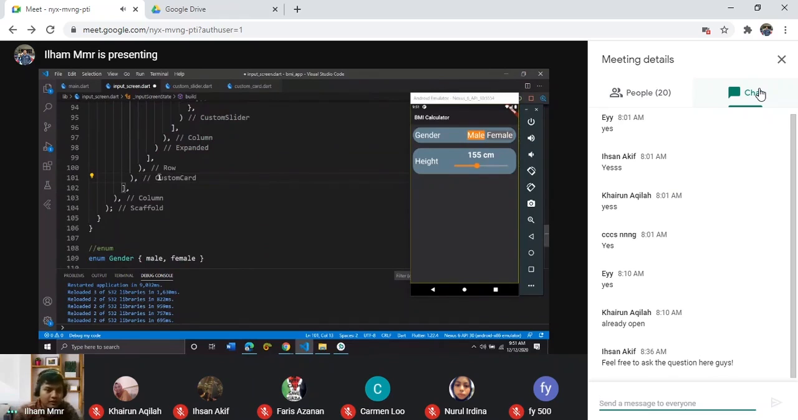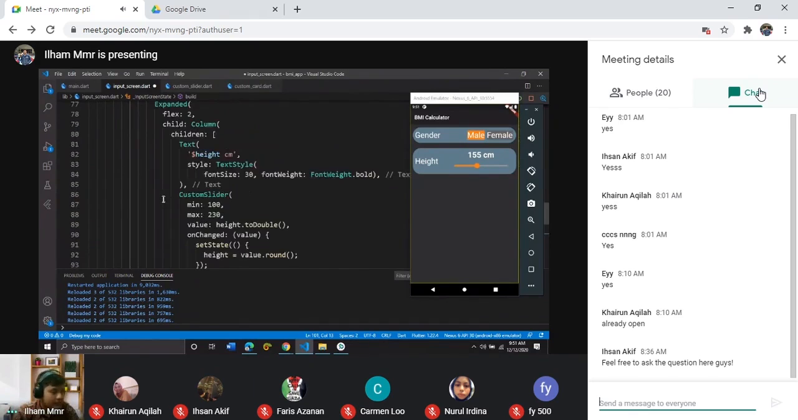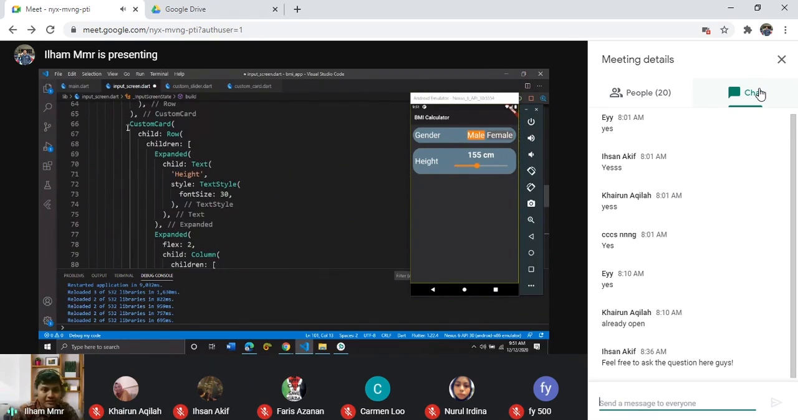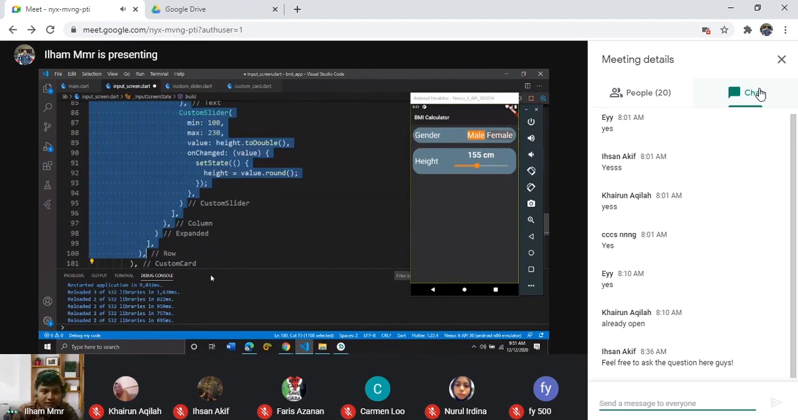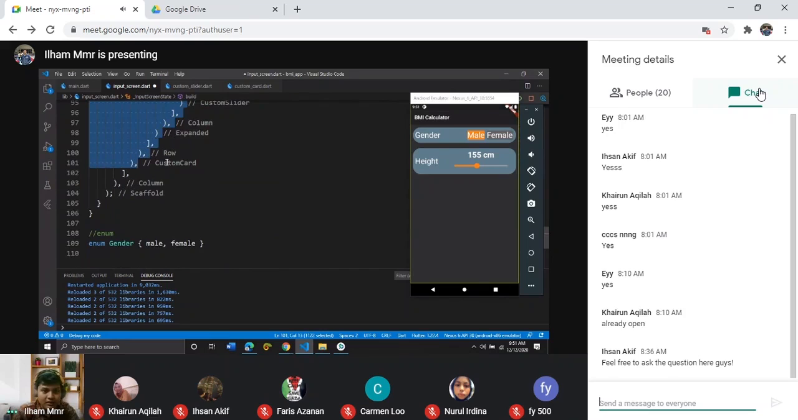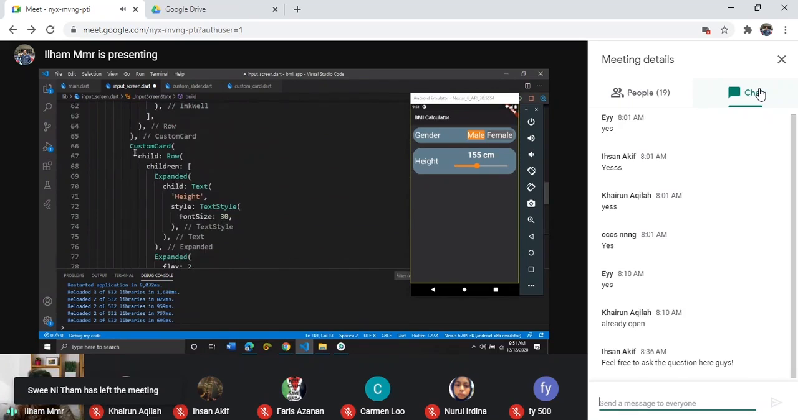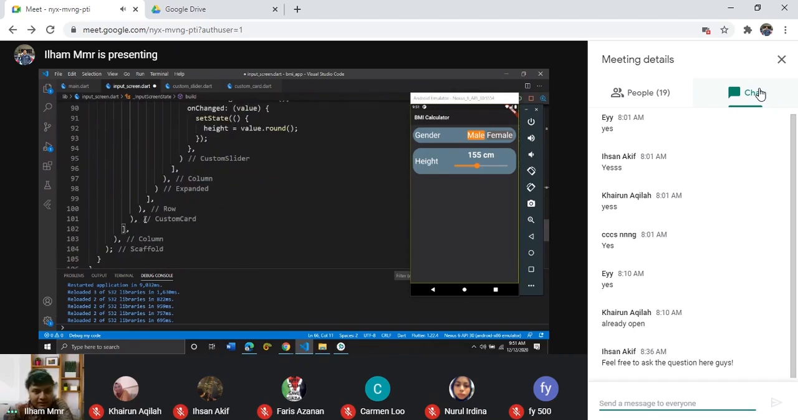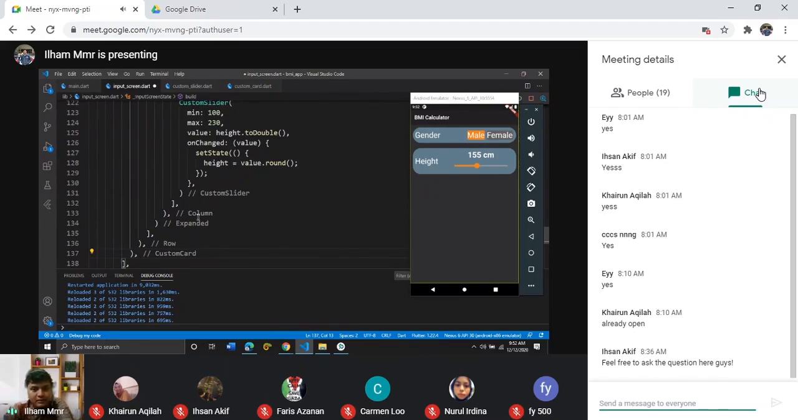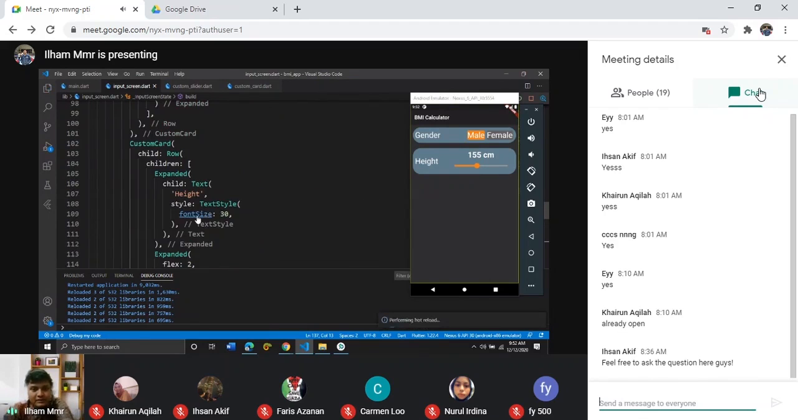Add a comma here. So for the custom card, just copy this height custom card with Control C, and make sure you copy the height card from custom card until this close parenthesis that has the custom card comment. Below it will be the custom card again, space, paste it, and it's going to be duplicated.